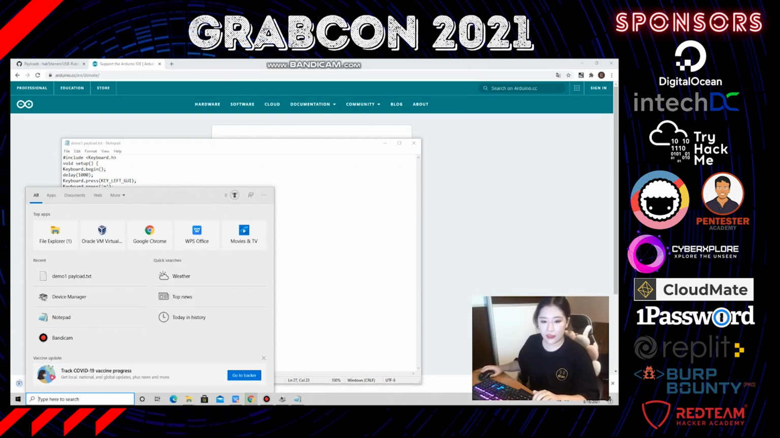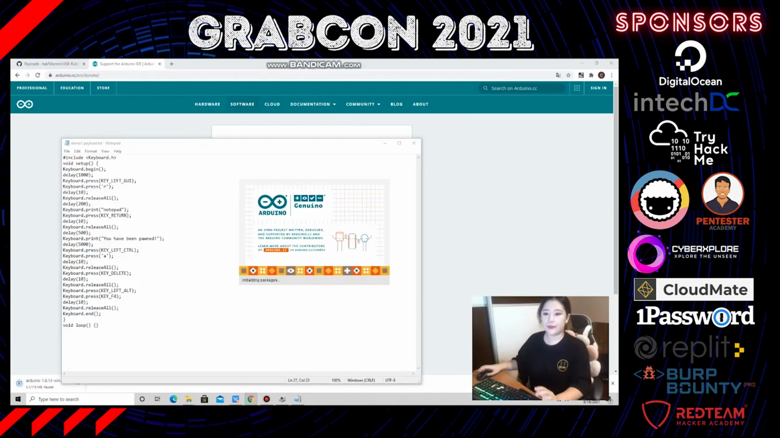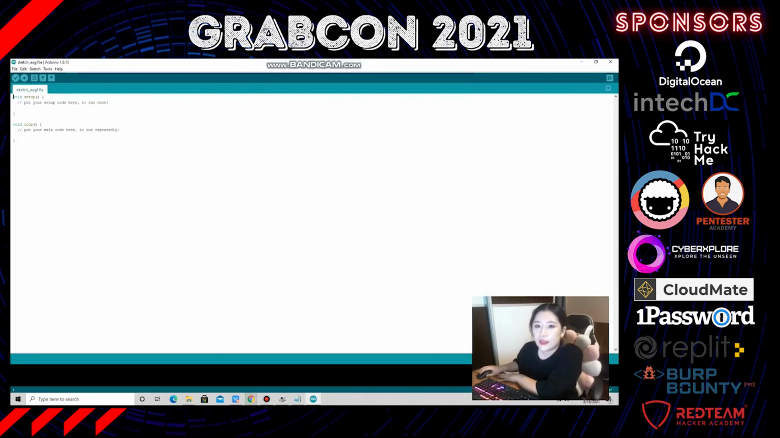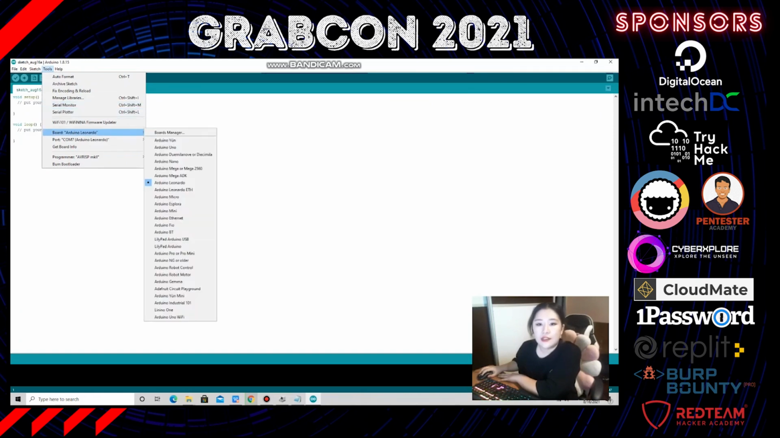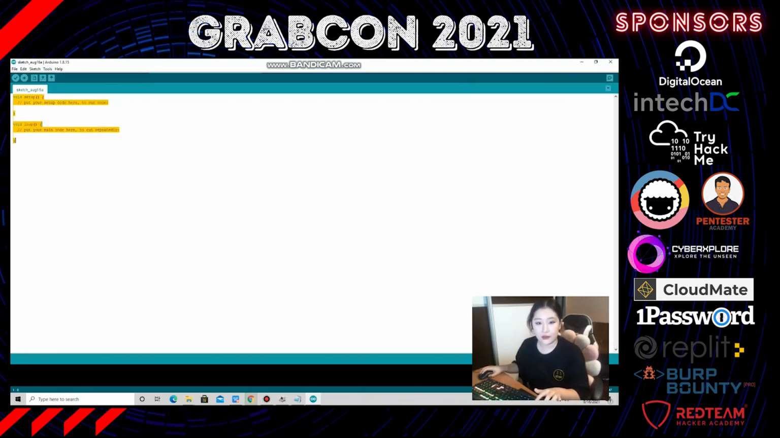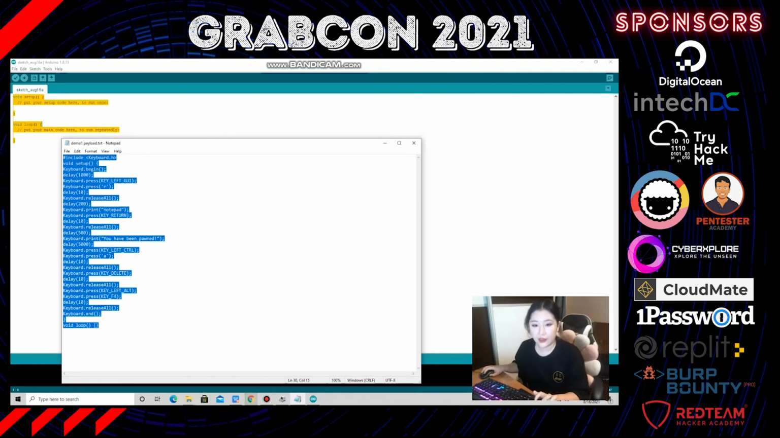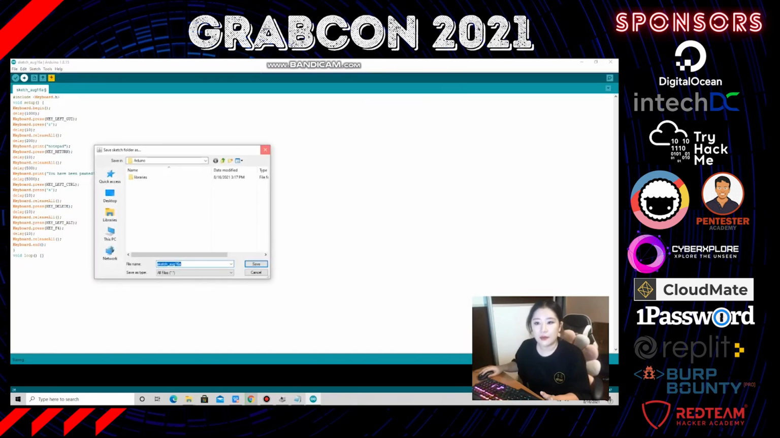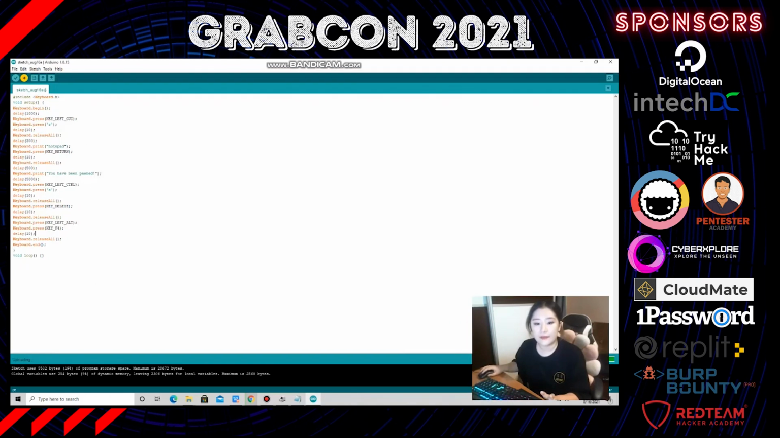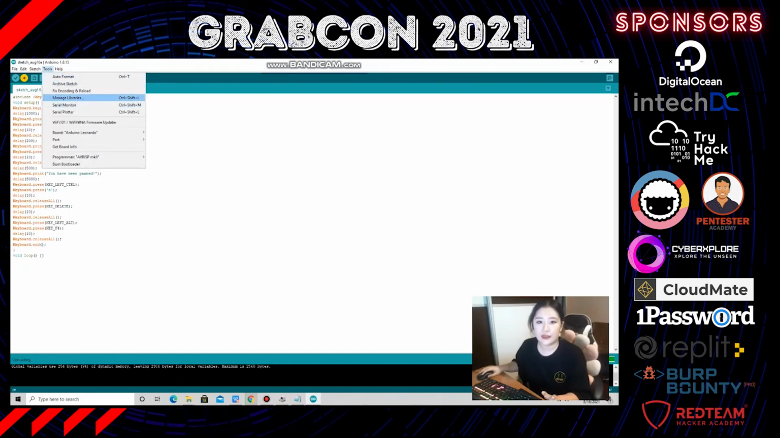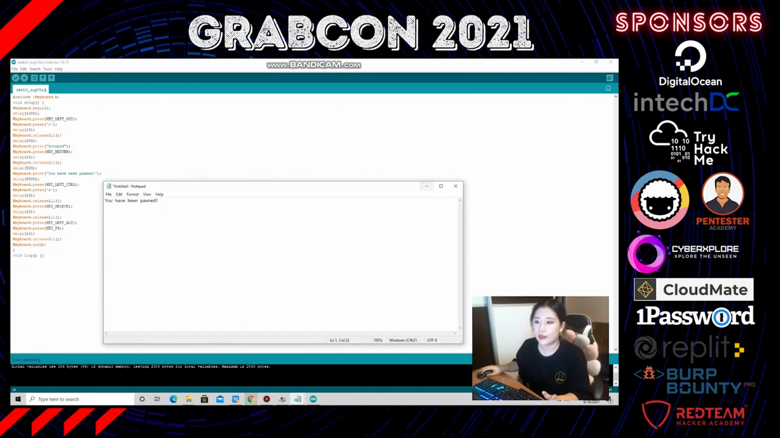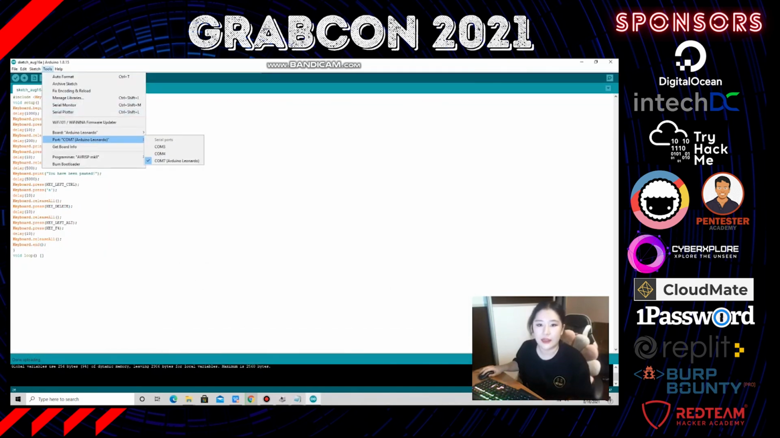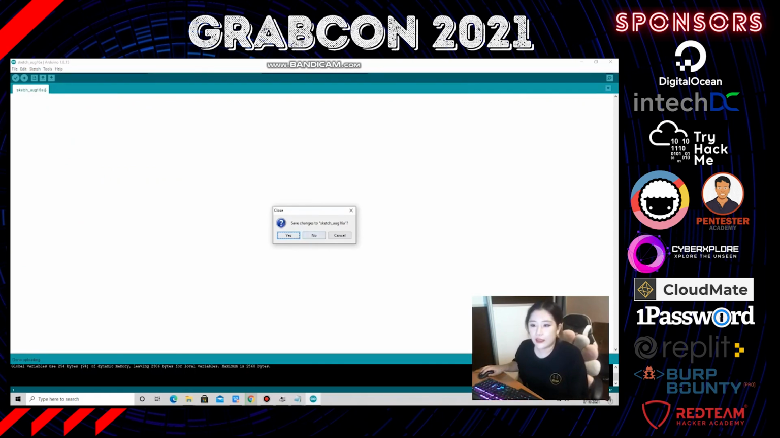Okay, so let's open up our Arduino app. Okay, here's our Arduino app. Since our board is the Arduino Leonardo, I select Tools and the Arduino Leonardo, and then paste our payload from here. Okay, and we can do a verify. I forgot to select the port. Oh yeah, we have to select the port, but it doesn't matter since I have already selected it. But remember, you have to select the port.